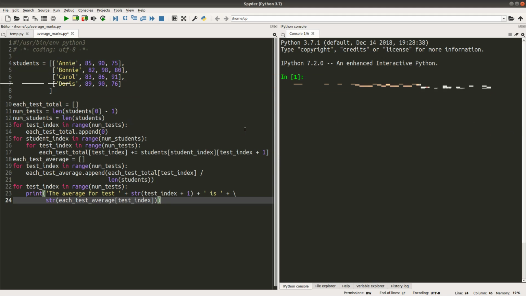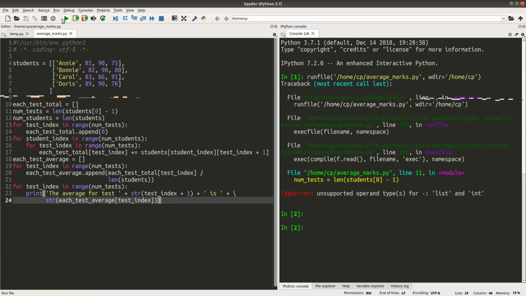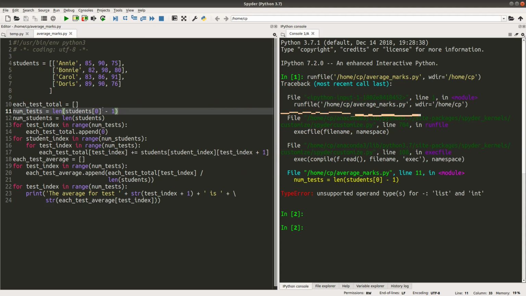Okay, let's run the program. Oh, there is an error here. Let me check. Oh, I have to put the parenthesis here rather than there. Okay, let me try again.